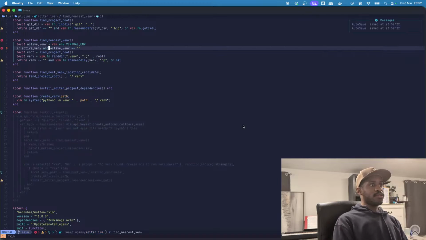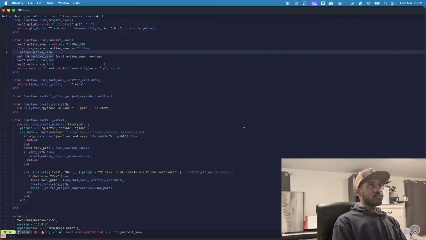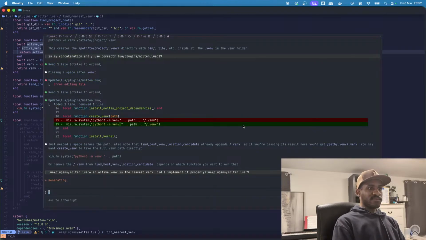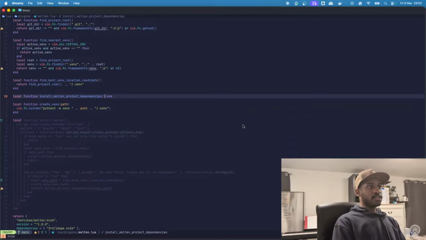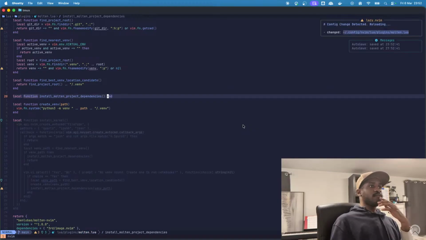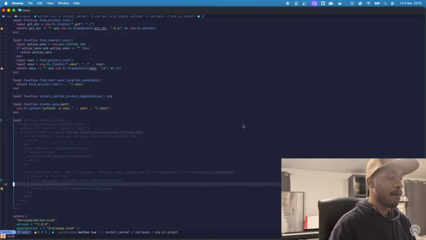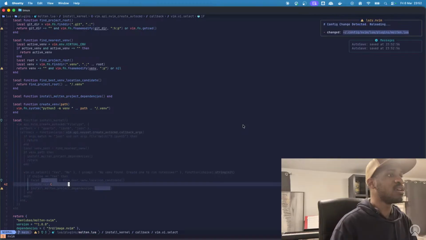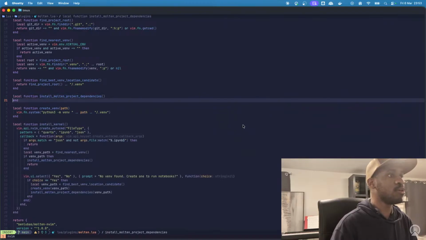I'm not familiar with Lua. I don't know if this is correct. And then we install the project dependencies, which is just using that virtual env. If there is a nearest VM, we source it and install the project dependencies. If it's the active one, okay.